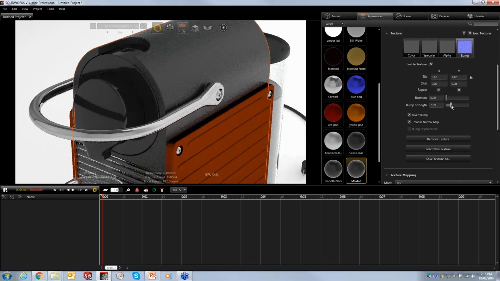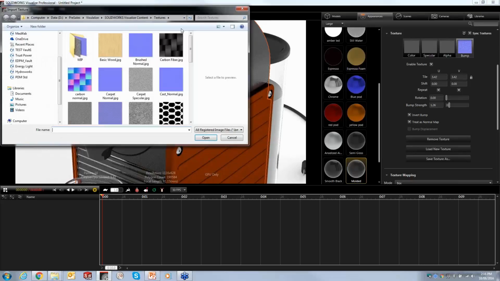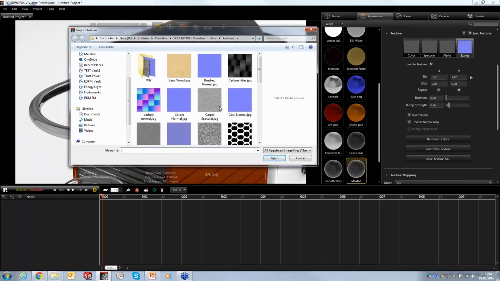And pull this back down a little bit. Okay, so to make changes and make our own materials, we can save these out whenever we want. It's just a matter of making changes to any of the existing ones. So the bump map can be reassigned.